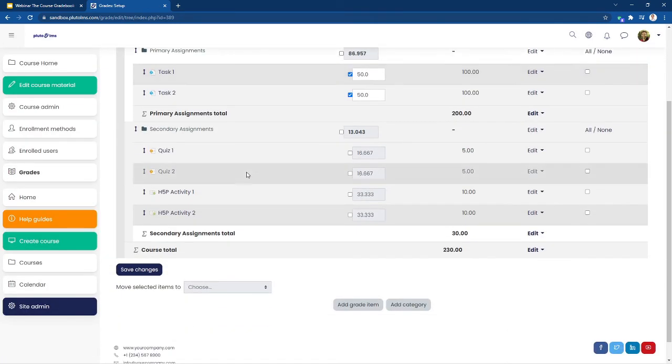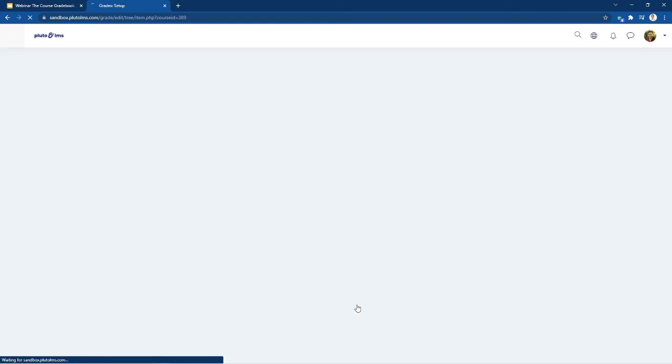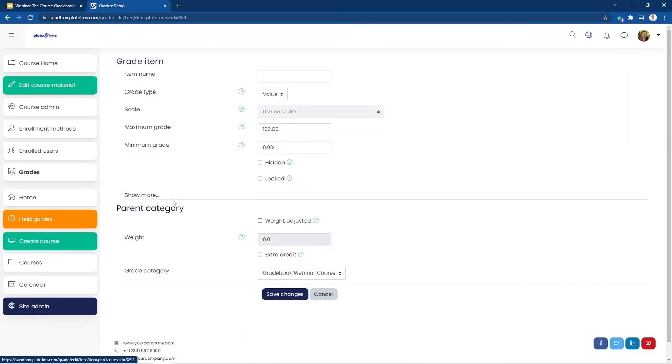And the question was, can we manually input activities for grading? So we'll go to add grade item over here. What this allows you to do is add a new grade item. So I'm just going to call this example 1. It will ask us for the grade type rather, what the maximum and minimum grade is.